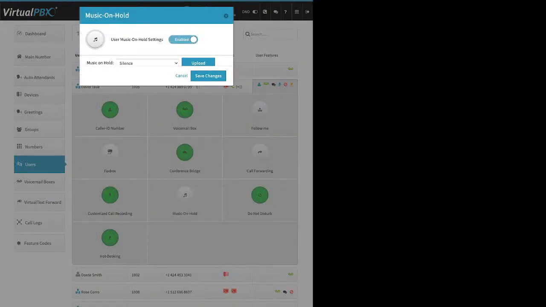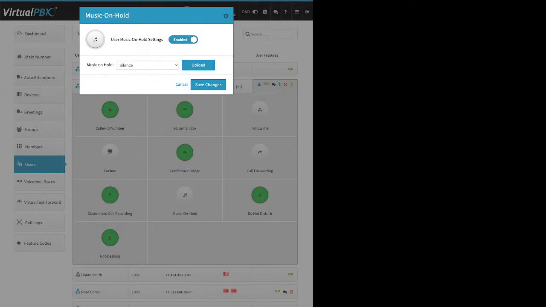Music on hold, you can choose to have users have their own hold music. You can upload a .mp3 or .wav file up to 1 megabyte. For instance, if you want your salespeople to have a set of hold music that differs from everyone else's, right? Because you want their holds to talk about the current promotions you're running versus calls to your marketing team.